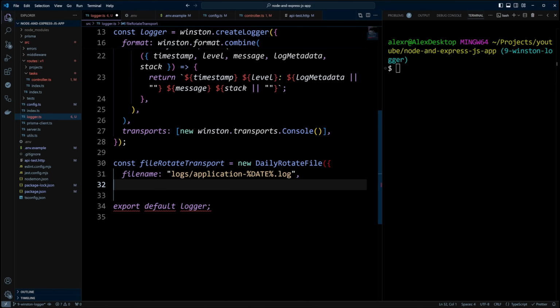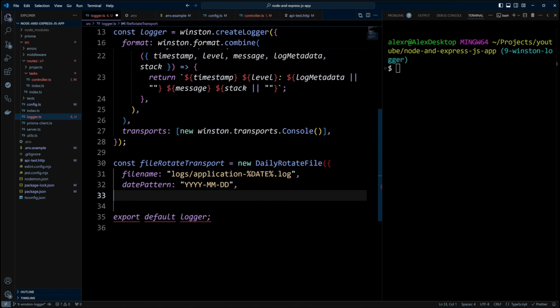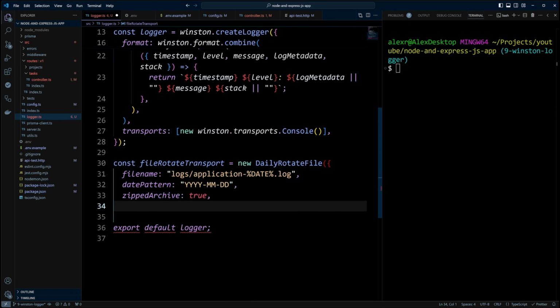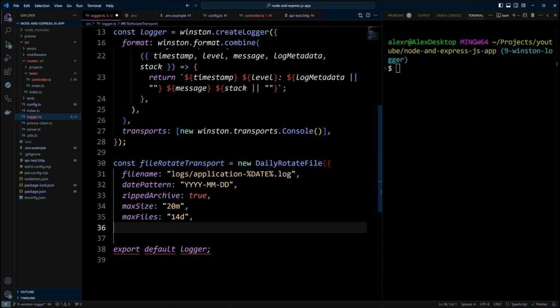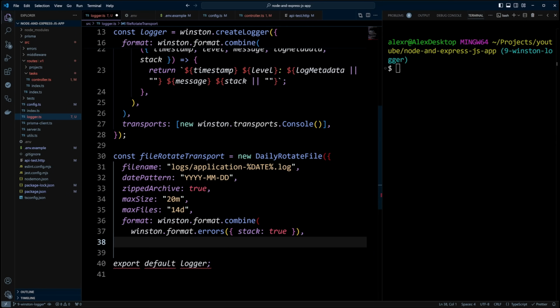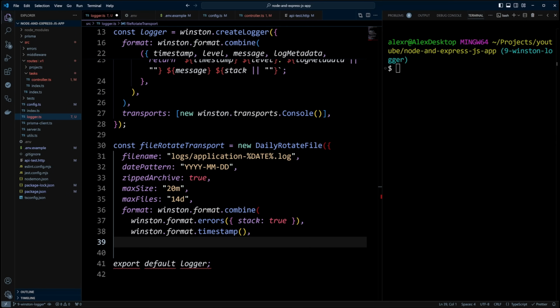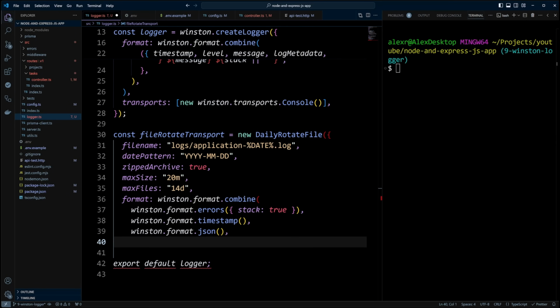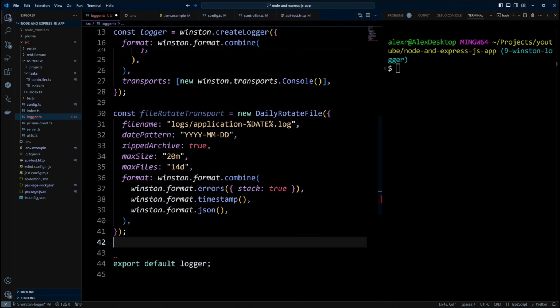File name will be logs/application with the date. Naturally, our log files will live in the logs folder. The date pattern property will have a format of the date, zipped archive will be true, max size 20 megabytes, and max files will be 14 days. A transport can also have a format property that will override the format we defined earlier. For the file transport, we will also log out the error stack and use timestamps, however, instead of printf, we will use JSON. Our file rotate transport is good to go.